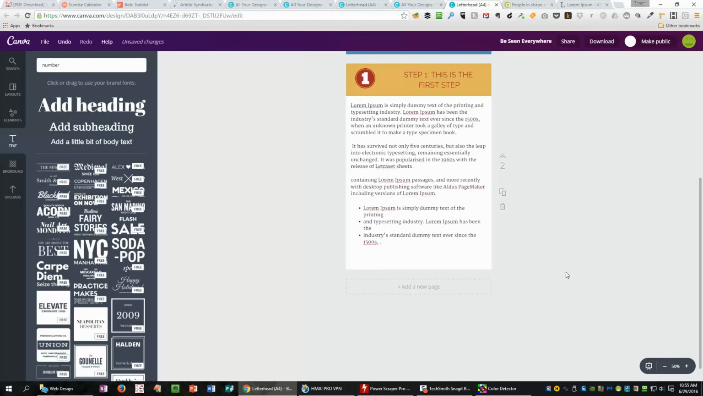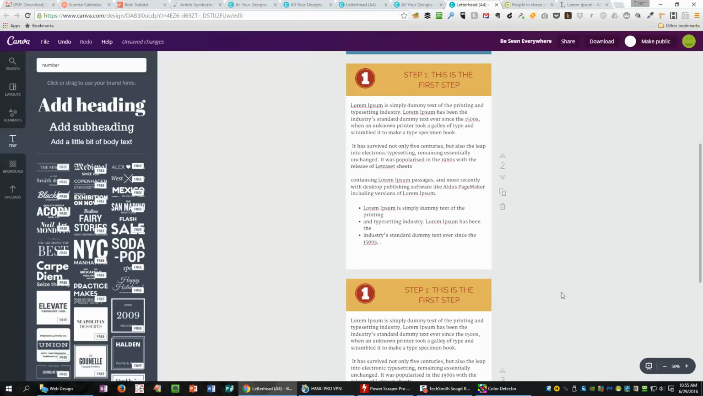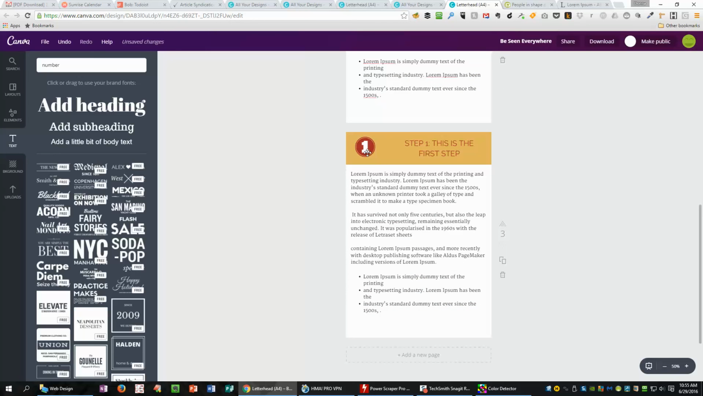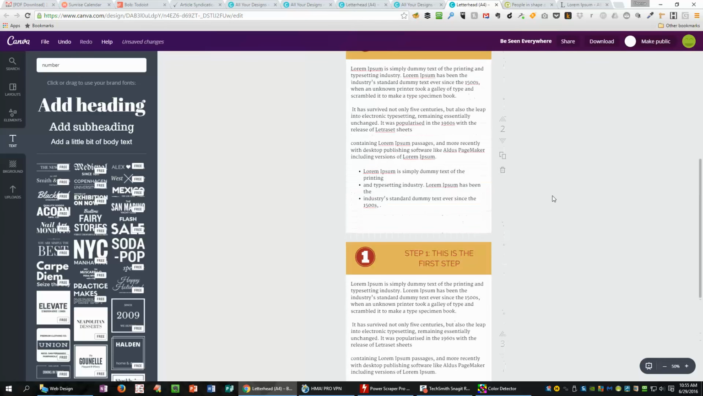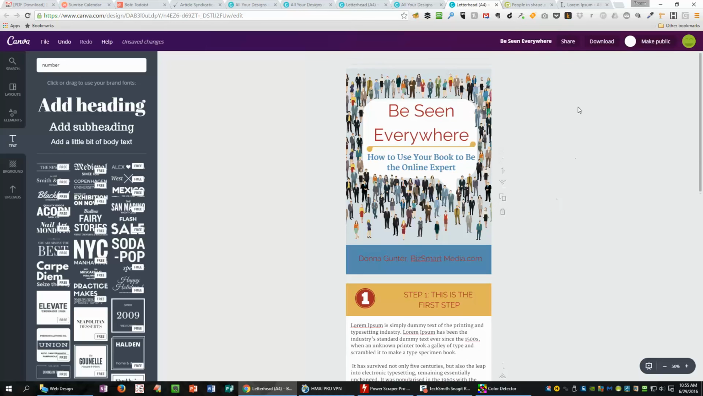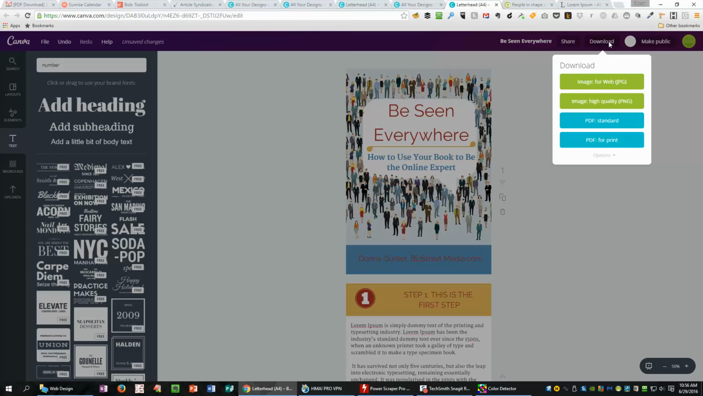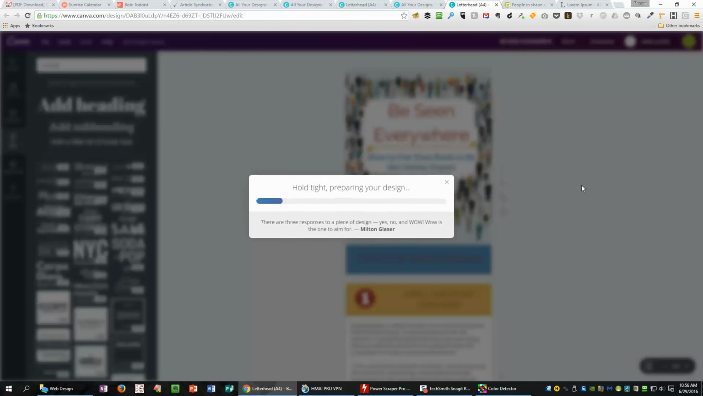And so, if you had 5 steps in a process, you would simply hit the duplicate button, and boom, you've got a carbon copy of what you had before. So just change that to a 2, change that to your second step, and insert your text for your second step. And then at the end, you can download it, and say you wanted to download it as a PDF. You can do it as a PDF standard or PDF for print. So let's do it as a PDF standard.